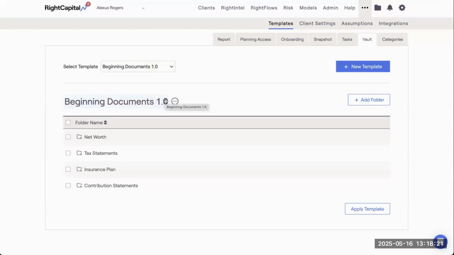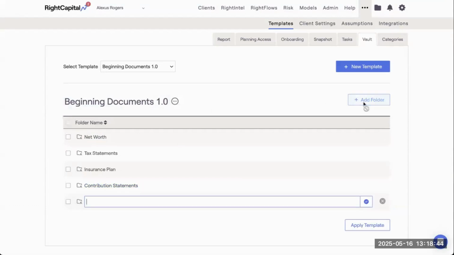And this is also a very popular use case, especially as we're looking to onboard clients. These are the beginning documents that we are always finding ourselves asking the client for. Things like net worth items, tax statements, if we do focus on that, insurance plans, contribution statements, if maybe we start to focus on vesting schedules and having a lot of stock plan conversations with clients, we can also add that from here. So in that case, this is something we find ourselves more often asking the client for. So we're going to click on add folder. We're going to ask for that vesting schedule. Hit the check mark.